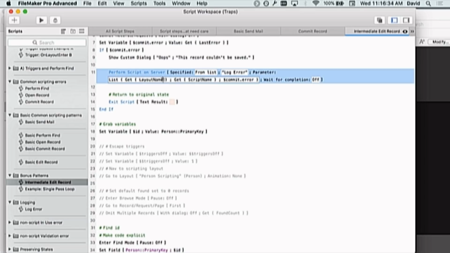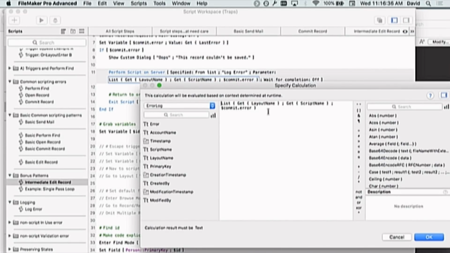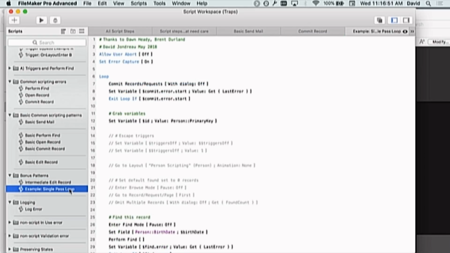So you pass it some parameters, and I'm doing very basic parameter passing here of layout name, script name, commit error, using value positions. You should probably use JSON, or there are some better tools for passing parameters these days. There's even a session on it, I'm pretty sure.